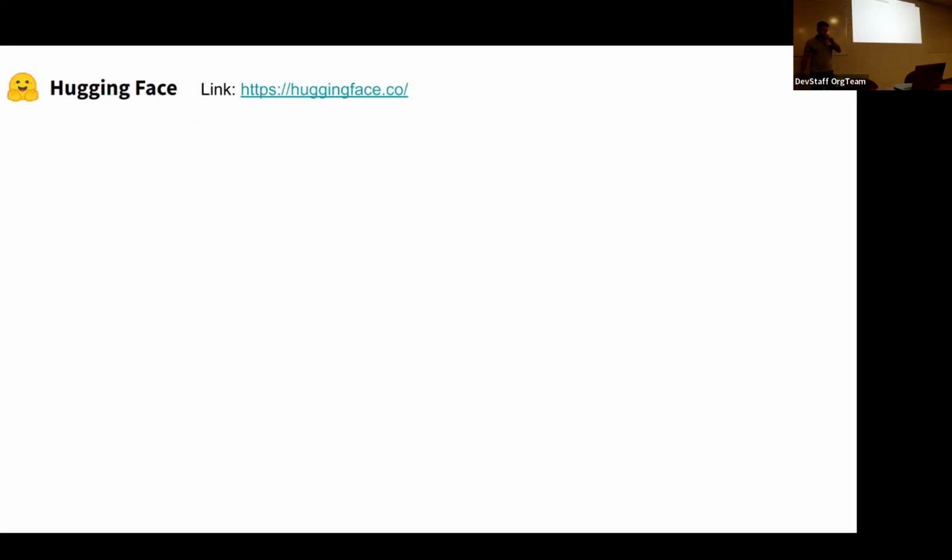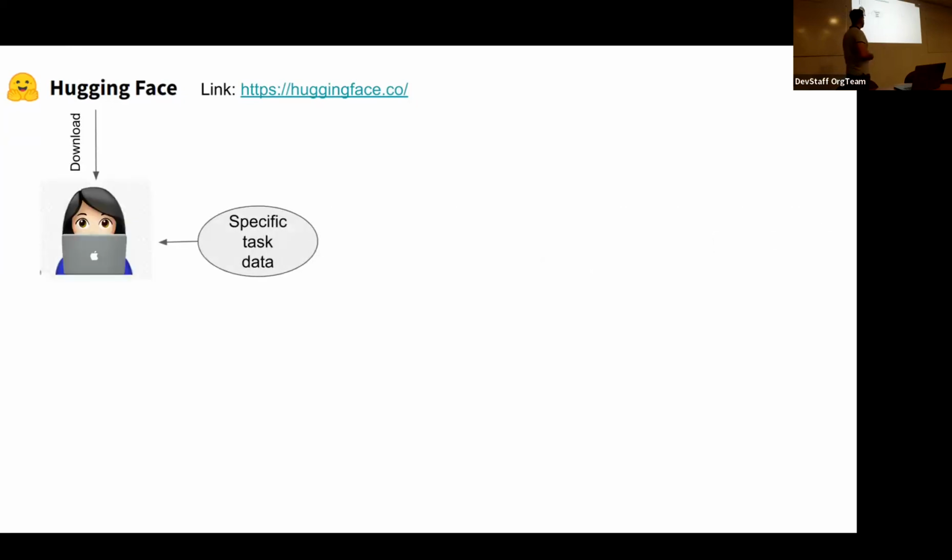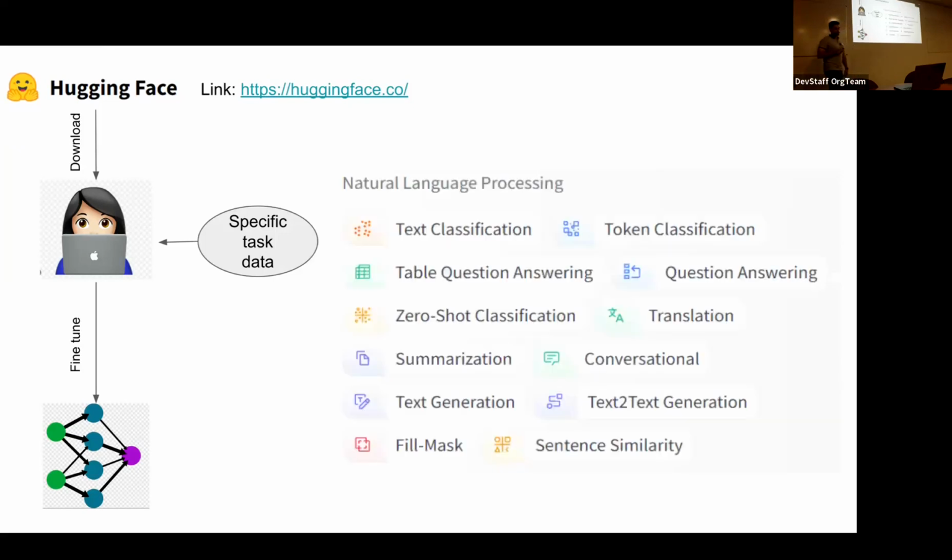Another very popular and useful library for natural language processing, but not only natural language processing, is Hugging Face. So in Hugging Face, we can find and download pre-trained models, and then use our specific task data to fine-tune them on the task that we want, and have a model that will probably achieve very good results in this way. Some of the examples of the tasks that we can find models on Hugging Face are those here.